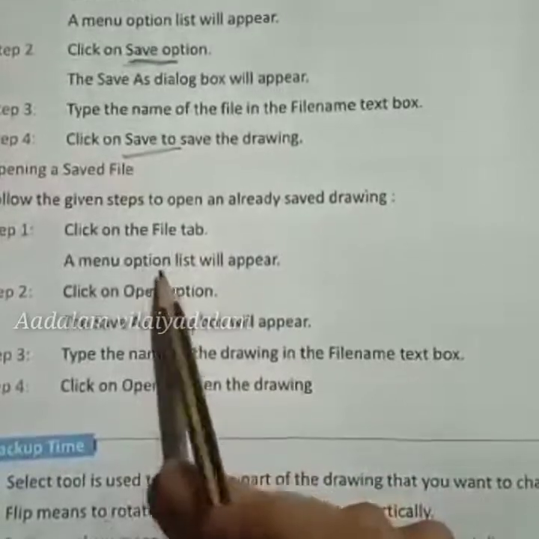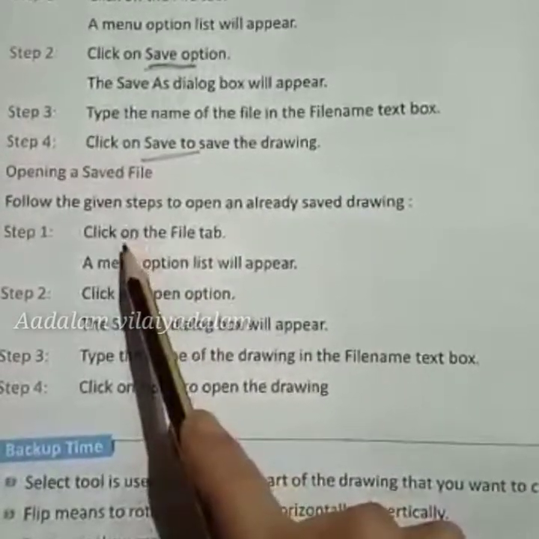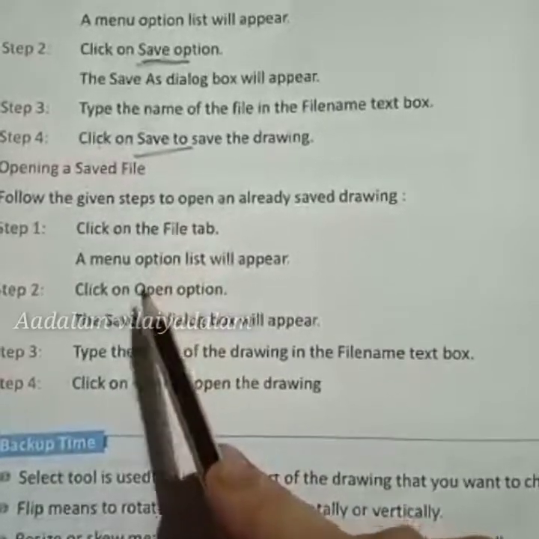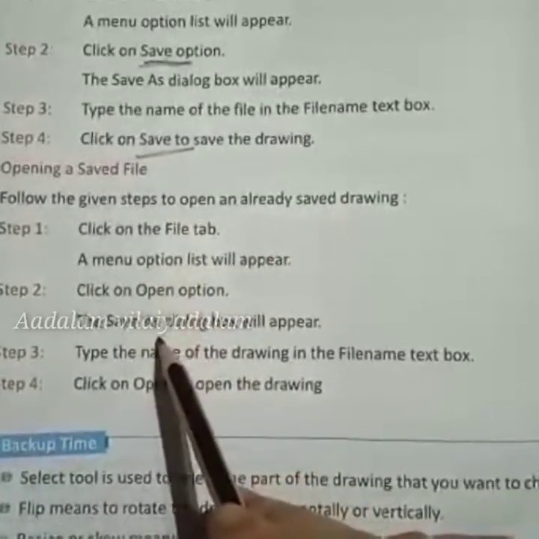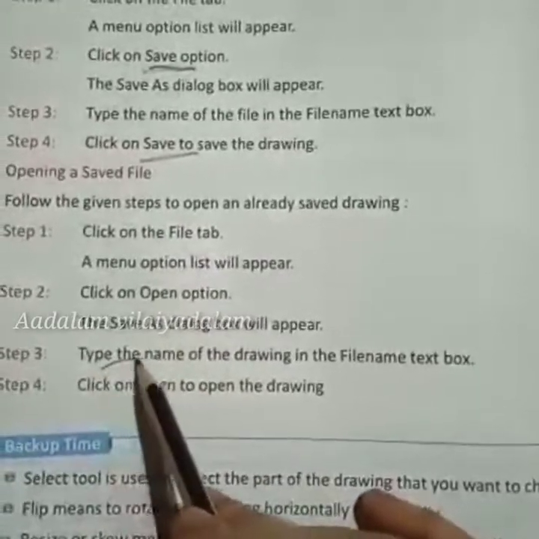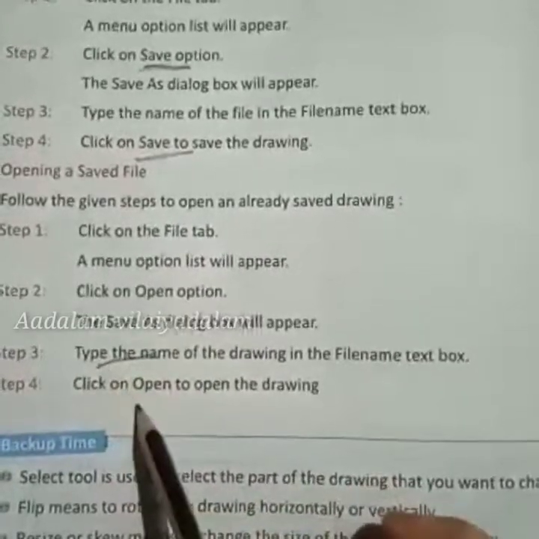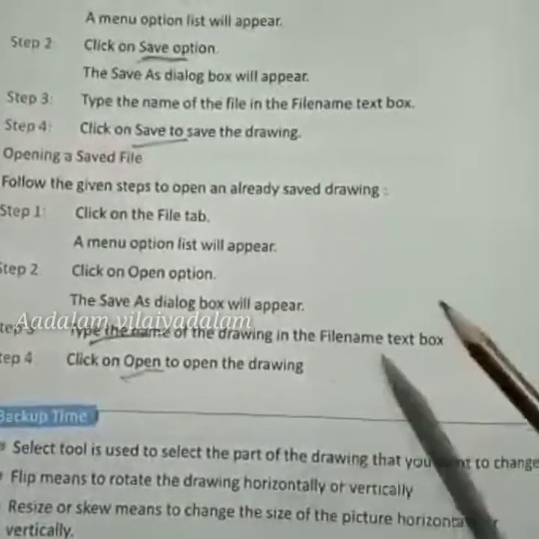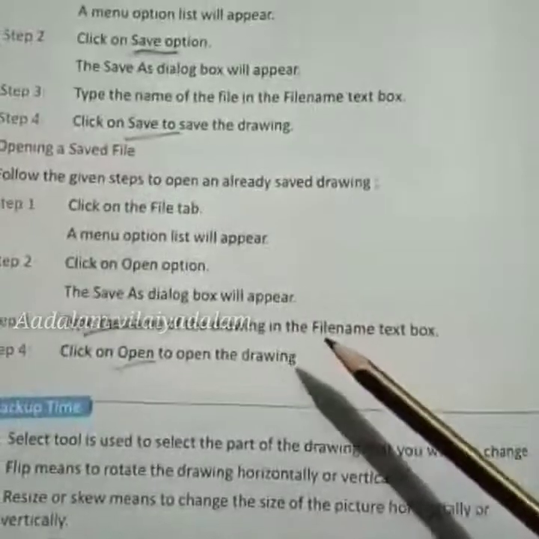And then next, how to open a document. In the same way, go to the file tab. The menu will appear. Click the open option. The dialog box will appear. Type the name of the drawing file and then click open. The file will be opened. This is the way to save and open a document.